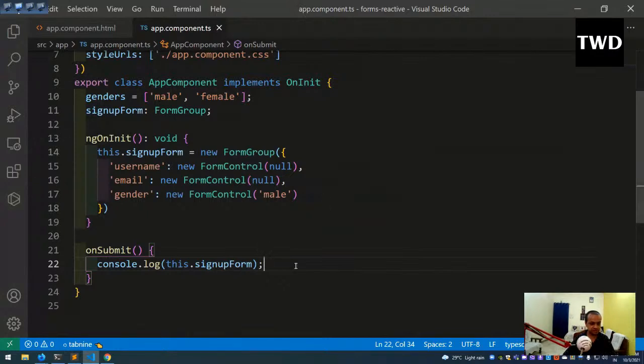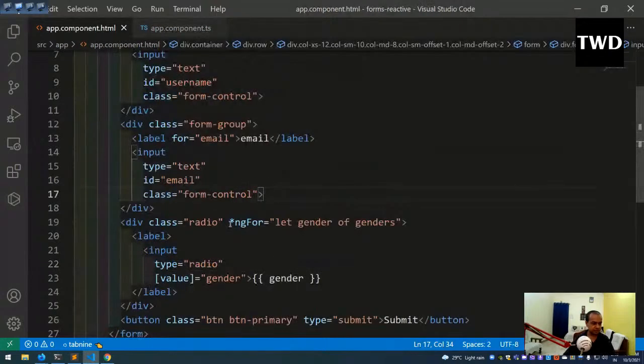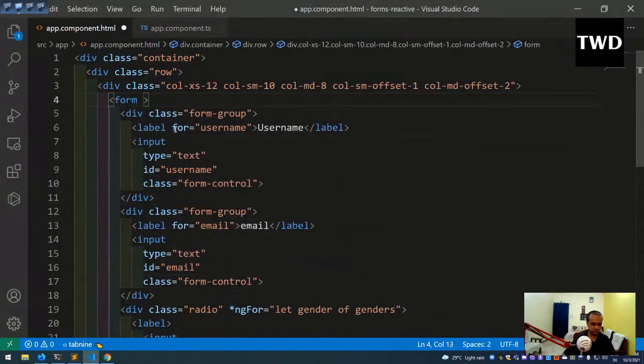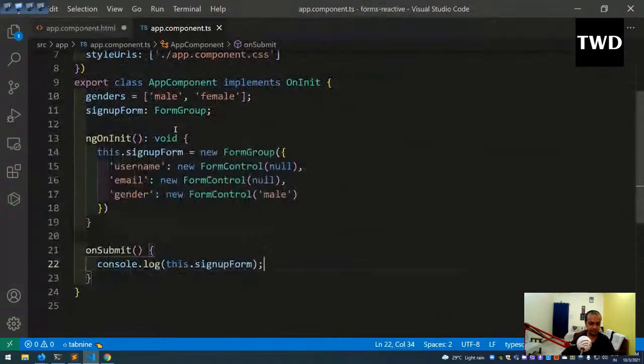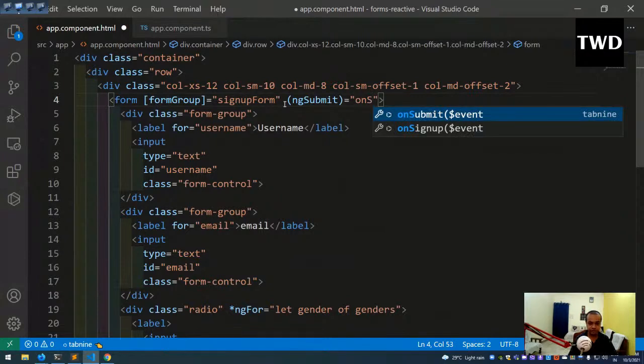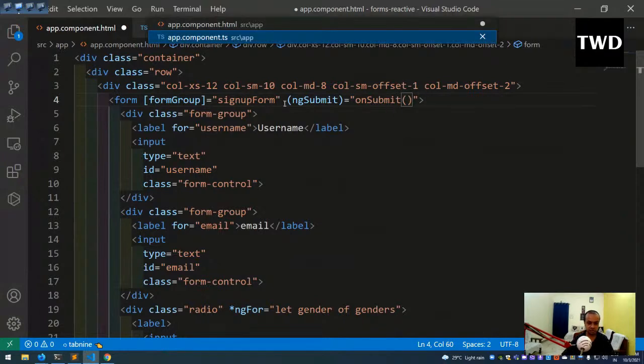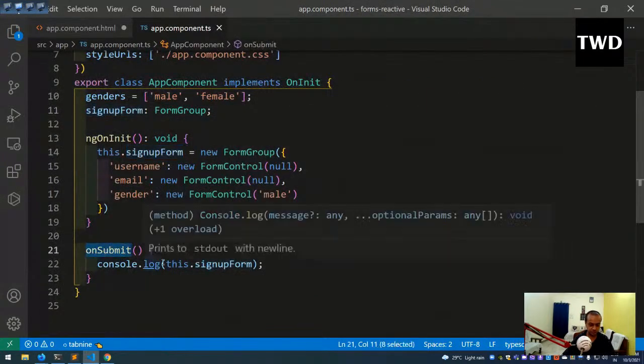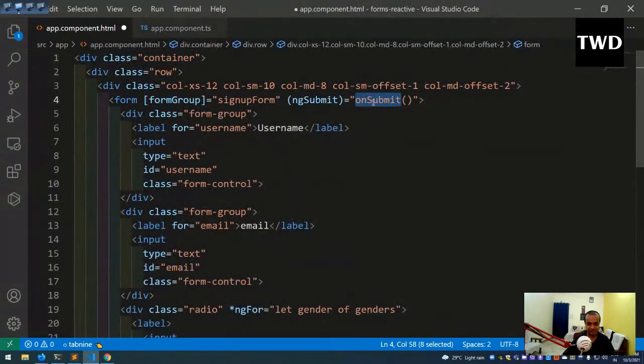This is there. So now we will go to the app.component.html, and here the first thing we need to do in the form is to have this formGroup equal to the same name, this signUpForm which we have. Let us have an ngSubmit also. ngSubmit equal to onSubmit, the function which we have just created. We don't have to pass anything. Let me just copy it so that it is not different.